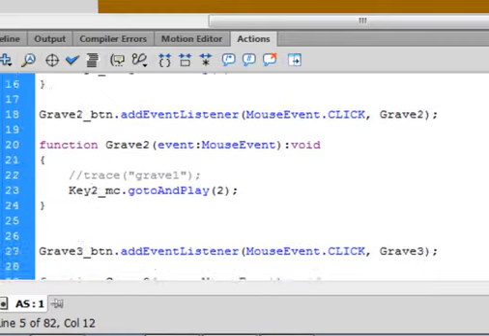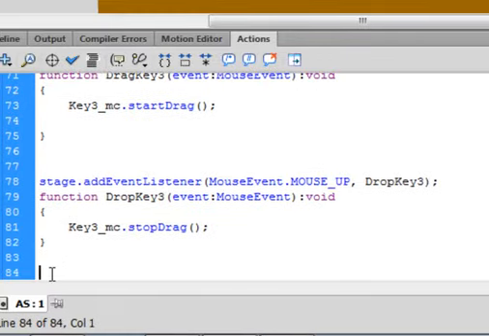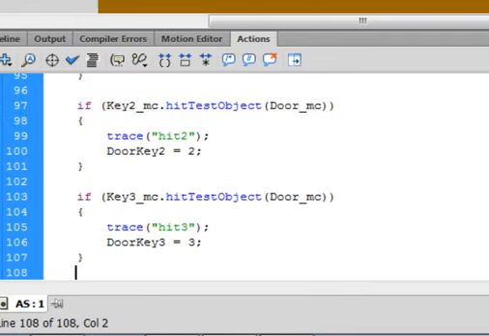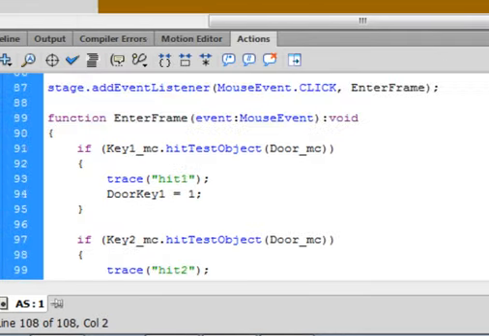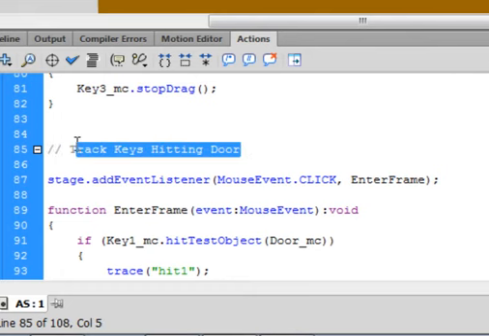Go way down to the bottom. Click here. A few enters, and a whole bunch of typing. Starting off with two forward slashes: track keys hitting the door. Call it what you want. I'm just keeping track of the keys as they hit the door.